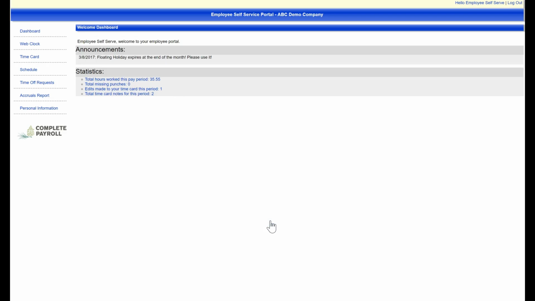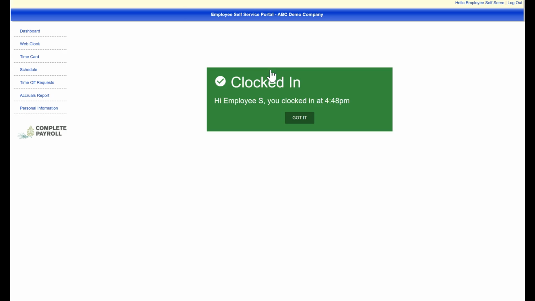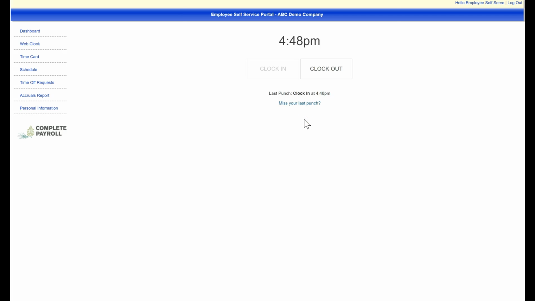instead. From the Employee Portal, I can clock in and out by using the Web Clock option listed in the navigation menu on the left-hand side of the screen. When I click on Web Clock, I'll see that I can clock in, or if I'm already clocked in, I can clock out. We'll go ahead and clock in, for example, and you'll see this message telling you that you've clocked in, and I'll just confirm by clicking Got it.